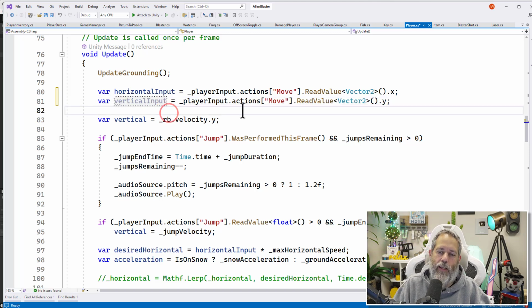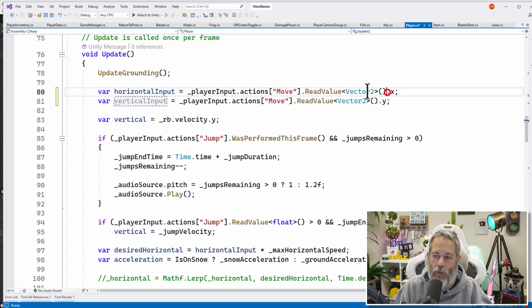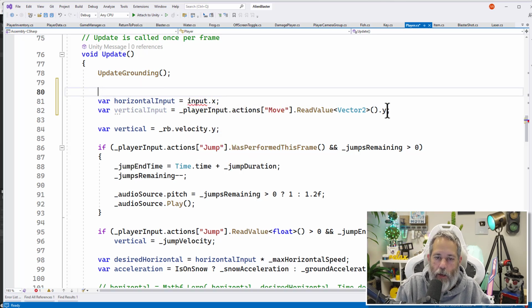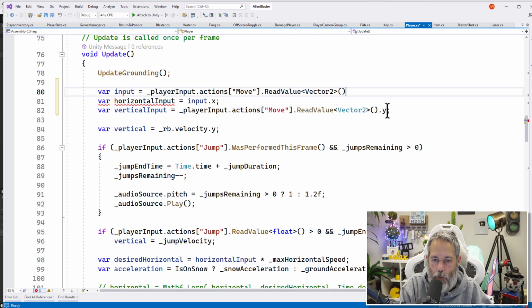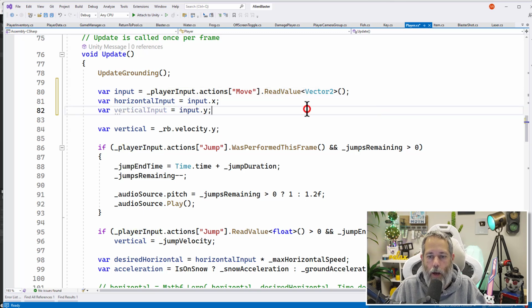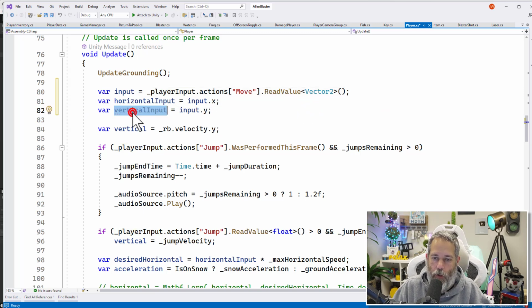And then I'm going to say that personally, I don't really like doing it exactly this way because now we're reading that action twice just to get the X and Y value. I'd rather just take this bit of code on line 80, the part where we get the vector 2, cut it, and call this input with a lowercase i. I'll say var input up above equals, and then paste. And then on line 82, I'll put input.y. So now I've got a horizontal input and a vertical input.